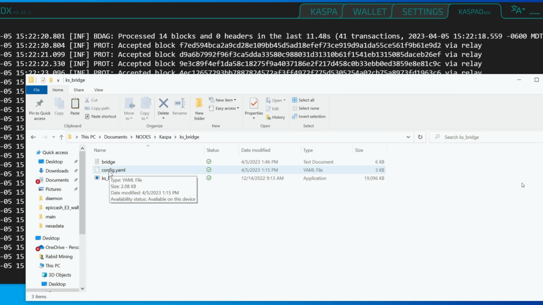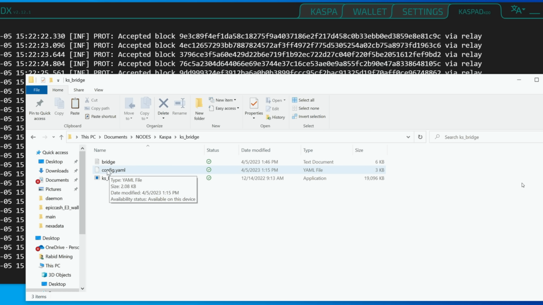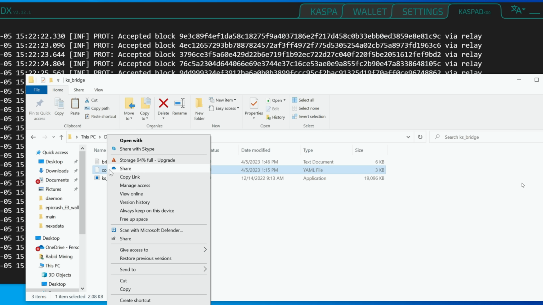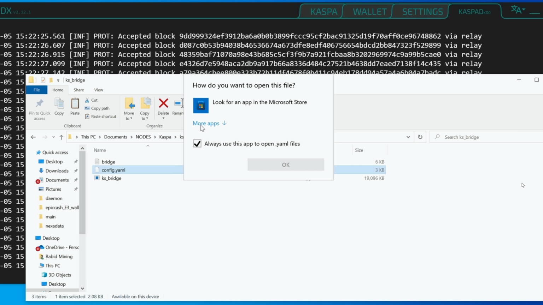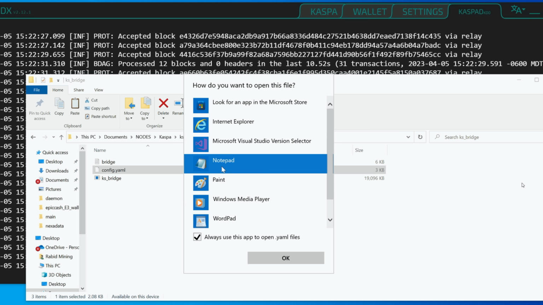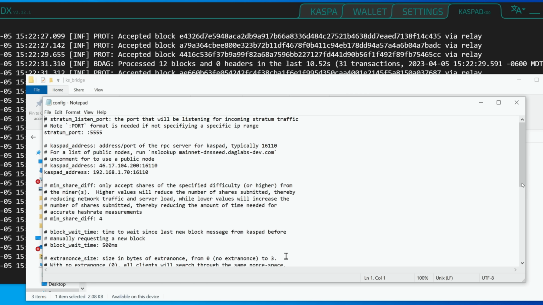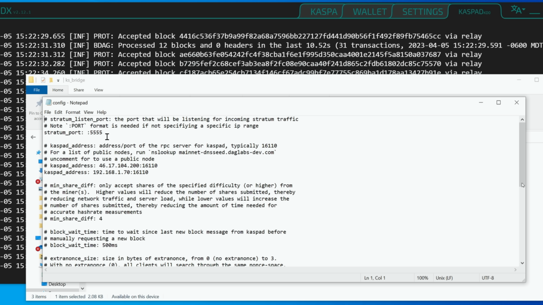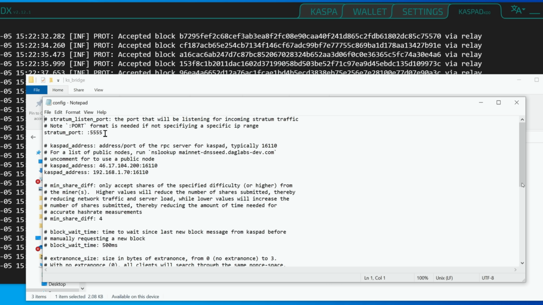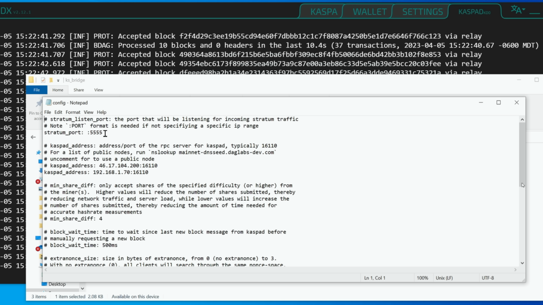config.yaml. So to set this up, it might look like it's not readable by anything. Simply right click on it and then open with. And we're just going to use Notepad to open this up and read it and do some small adjustments. Mine's already set up here, but I'll tell you what to look for. So here we have the Stratum port. So when you point to this right now, you already know what you're going to point your miners to. The port will be 5555 in this case.